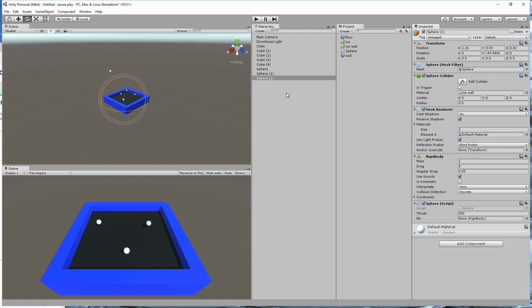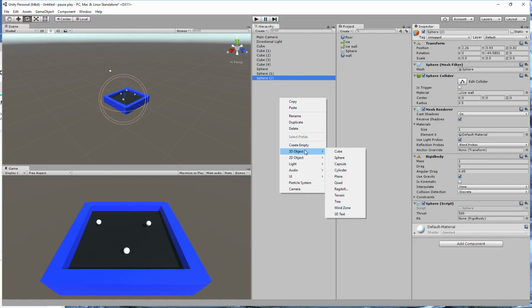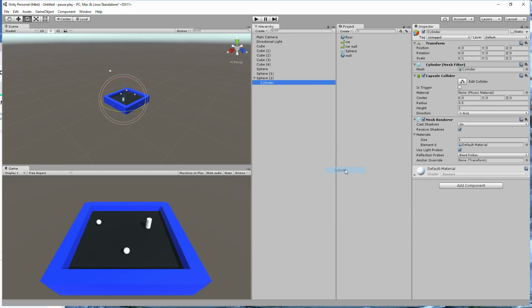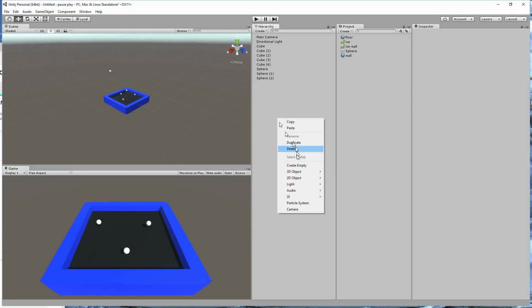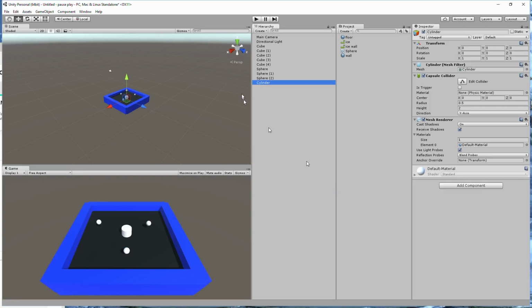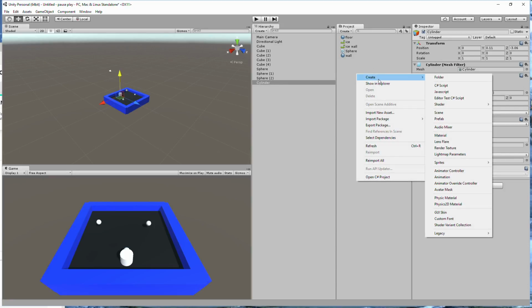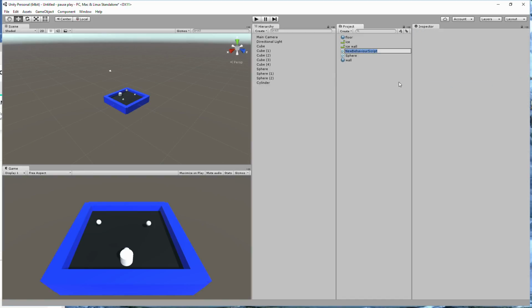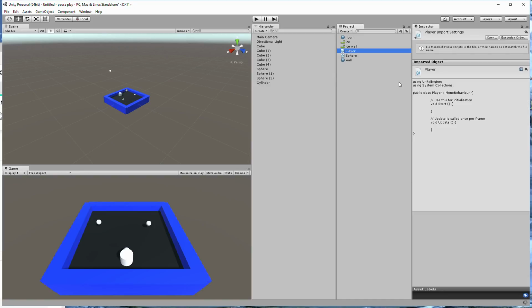So the next thing we're going to do is create our sphere, or not sphere, but the cylinder. So we'll create another cylinder. Make sure it's not a parent of anything. So cylinder should be outside. And let's just position the cylinder somewhere. Actually, I'm just going to hit delete and recreate my cylinder. There we go. Move it back, make it a little bit taller. And let's go ahead and create a script. So we'll call this player.